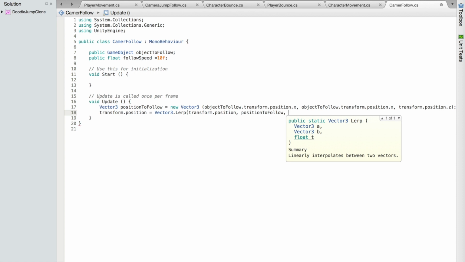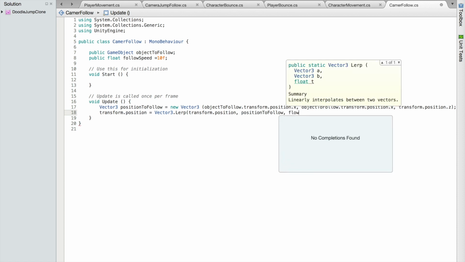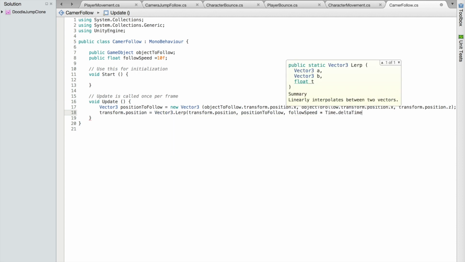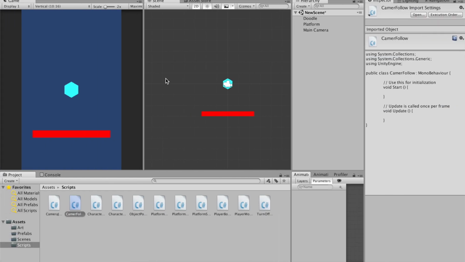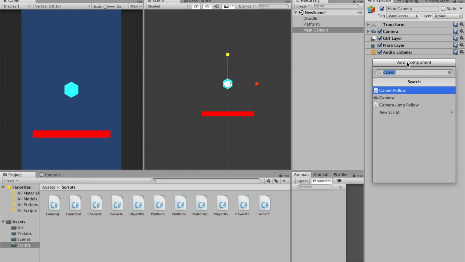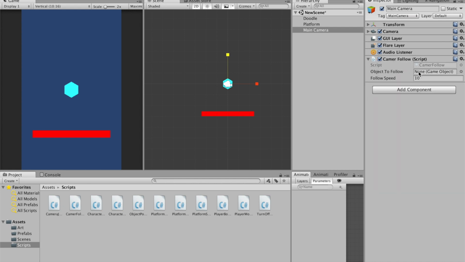And then we want to say follow speed times time.deltaTime. And delta time is basically the time in between each frame. And now, if we go back to camera, add it to camera follow. It's just loading up our scripts, hit enter, and we want to drag the doodle into that spot.